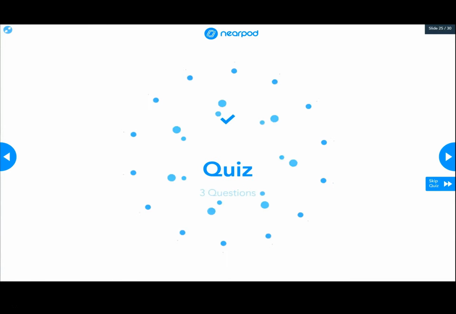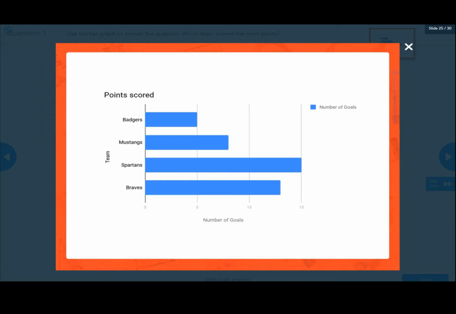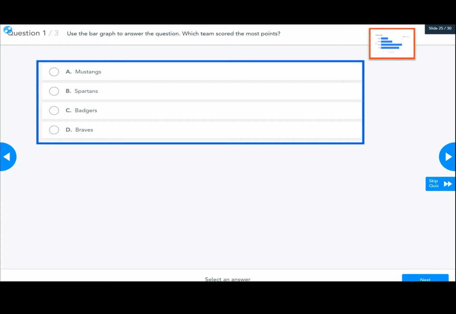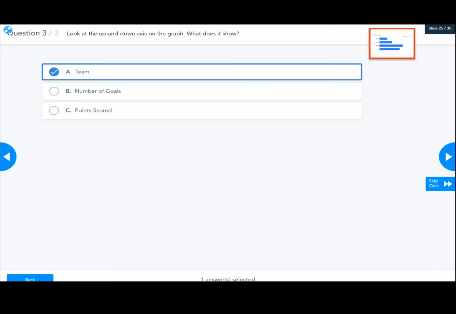At the end of most lessons is a quiz. There might be a reference picture at the top they can look at again, just like earlier in the lesson. They'll have to choose the correct answer on their own. They'll click the Next button to get to the next question. Once they're done, they'll click the Submit button.